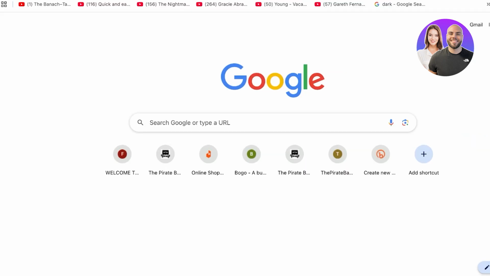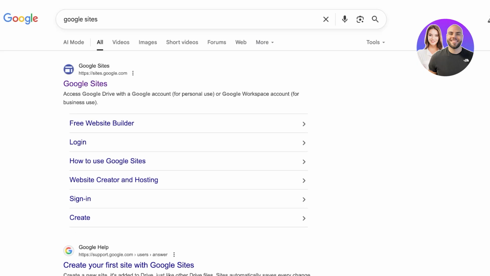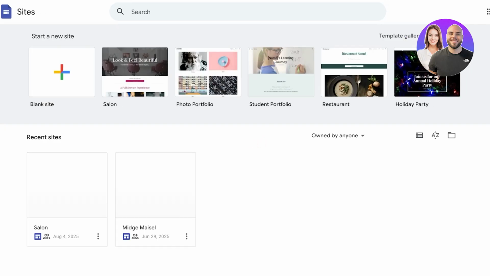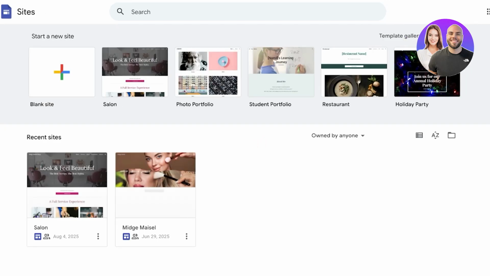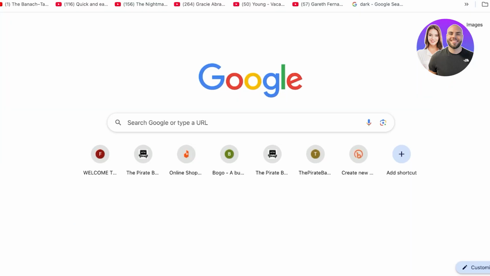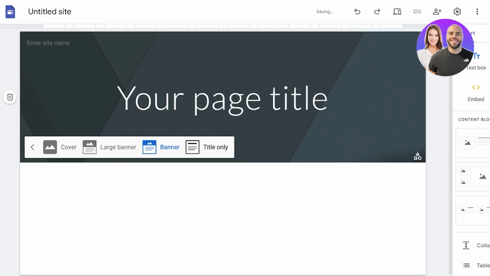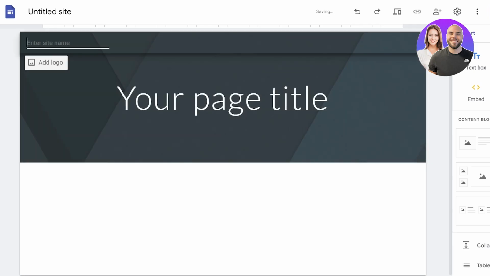Well, if you're looking for something simple, then you can just go into Google Sites. Google Sites is a platform by Google, which allows you to create your own websites. Just go into sites.google.com, click on blank site, and now it's time for some Canva as well. So I know this seems really complicated right now, but once you've actually created these basics, it becomes very easy after that. So we're going to go with the banner only. Then we're going to enter the title.